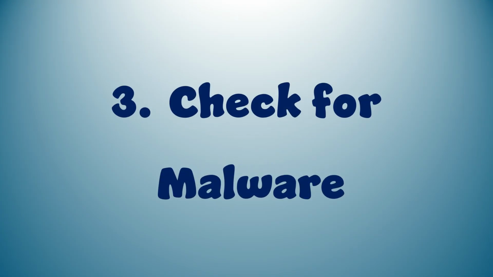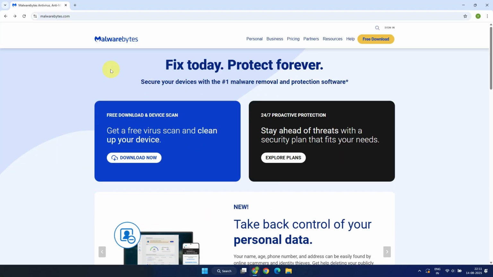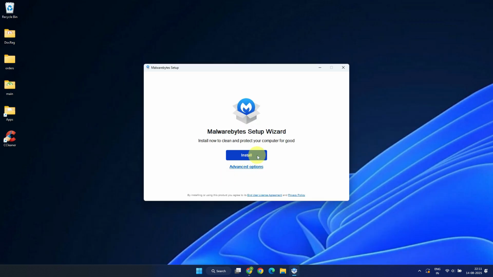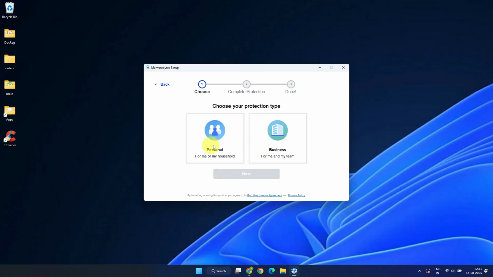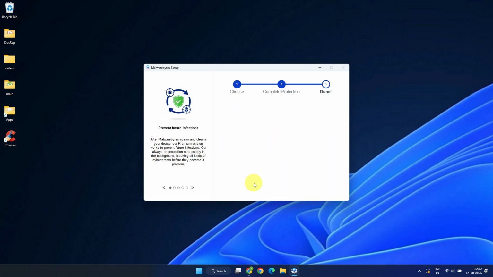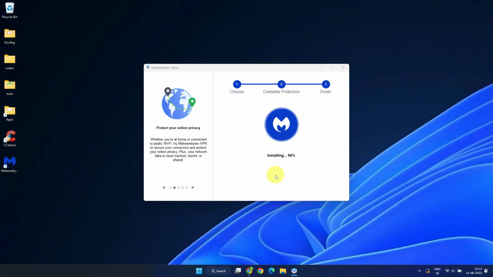Step 3. Check for malware. A hidden malware infection can secretly drain your PC's performance. I recommend Malwarebytes. It's free and really good at catching malware that traditional antivirus software might miss. Please download and install it from the official website. Again, since it's a freeware, you should carefully review and decline any extra app recommendations or prompts for paid versions.